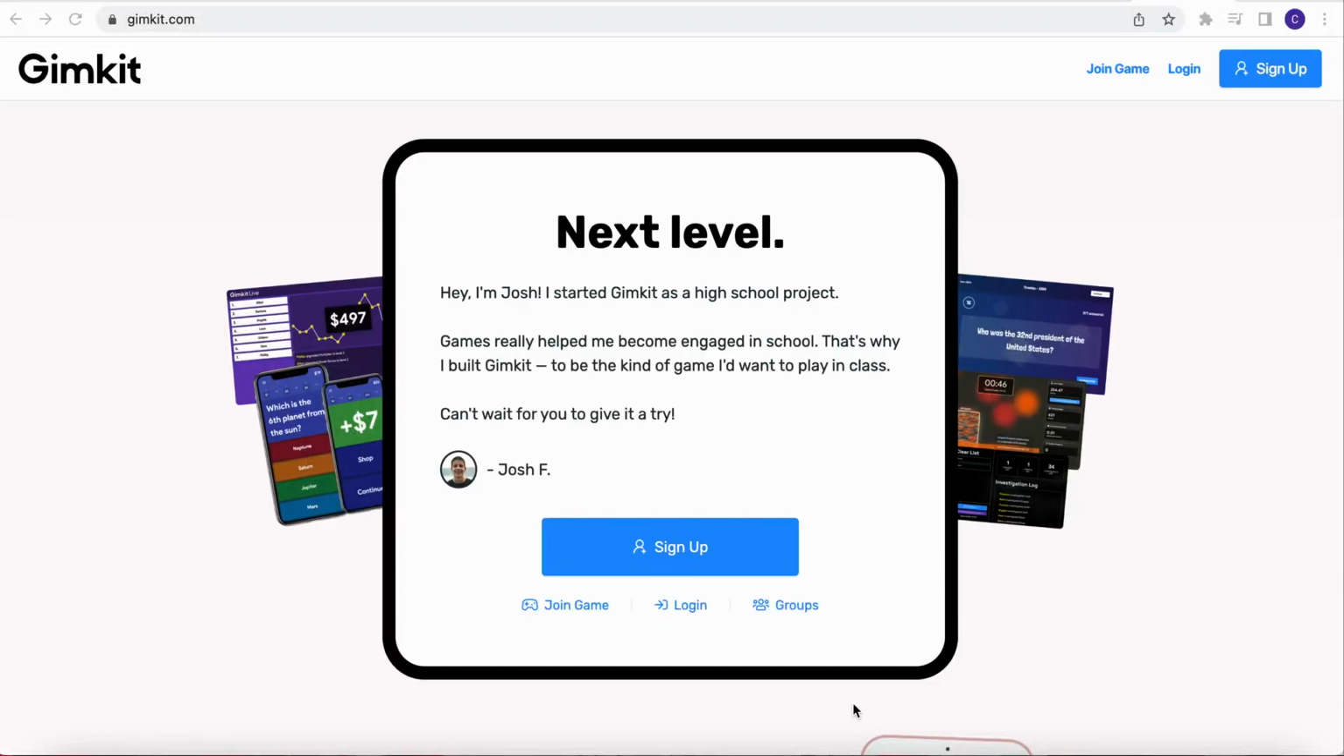GimKit. GimKit is like Kahoot, so it's a review game, but there's just a lot more game options, and it also doesn't time the students to answer questions like Kahoot does, so it differentiates the review experience for students. So if you go to gimkit.com, you can sign up for a free account.